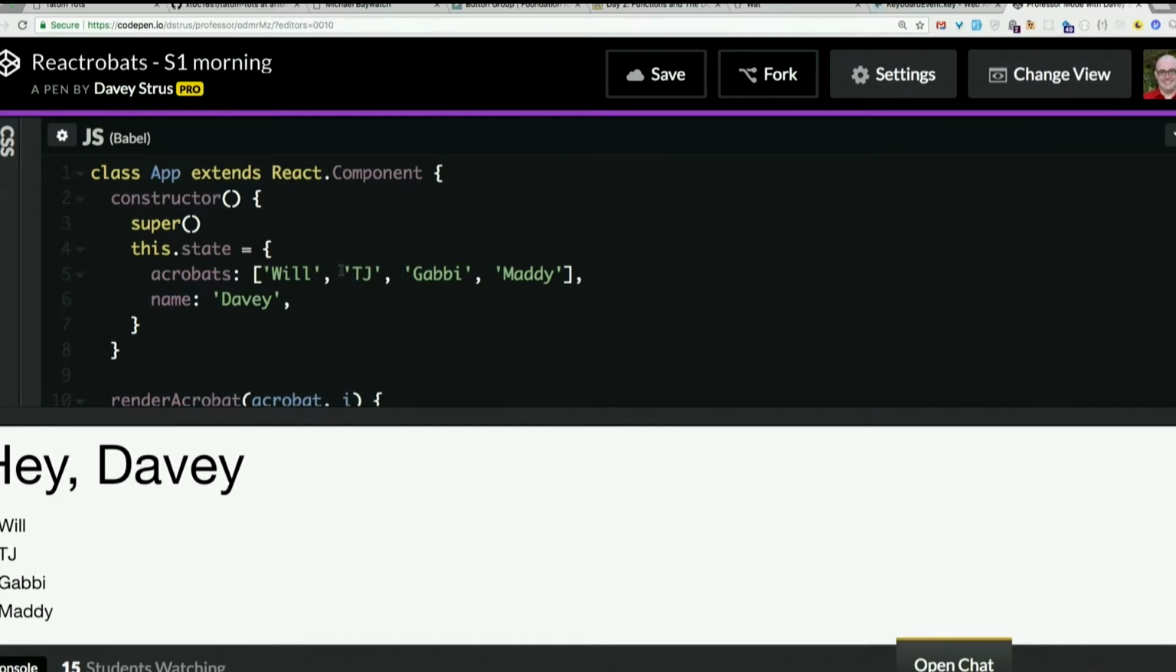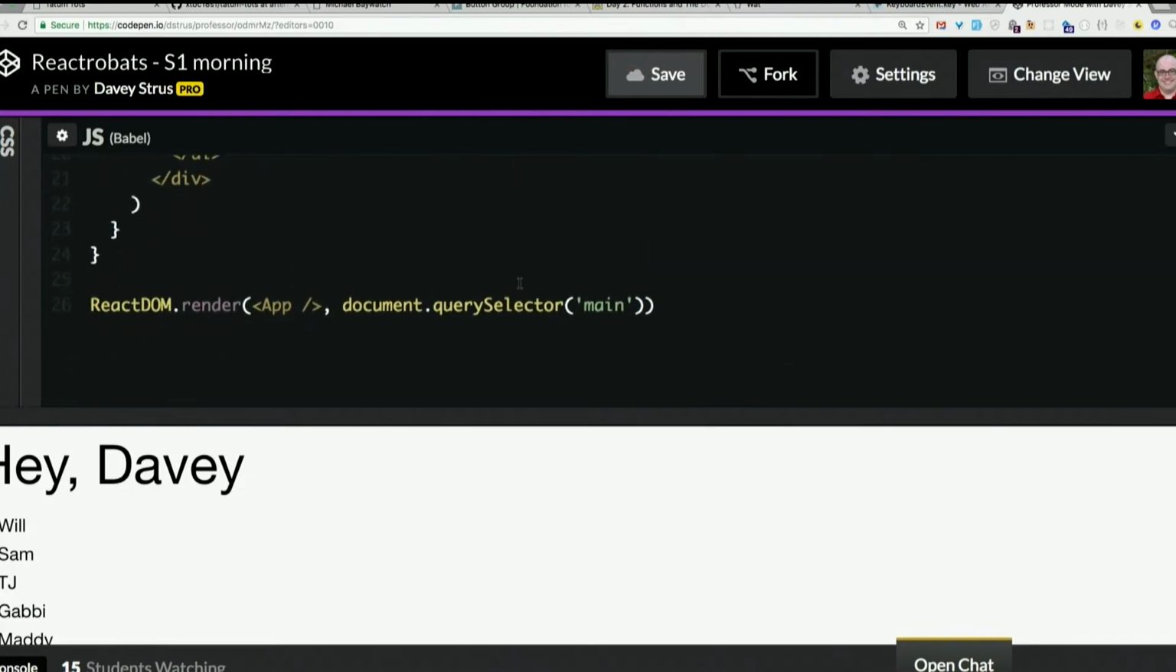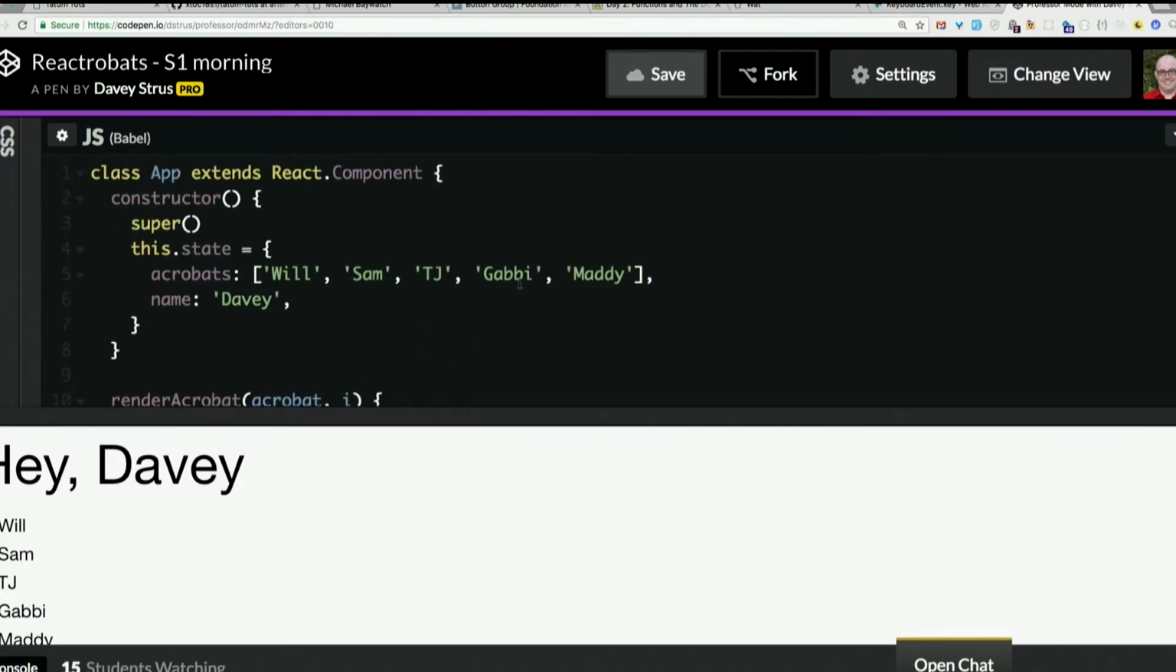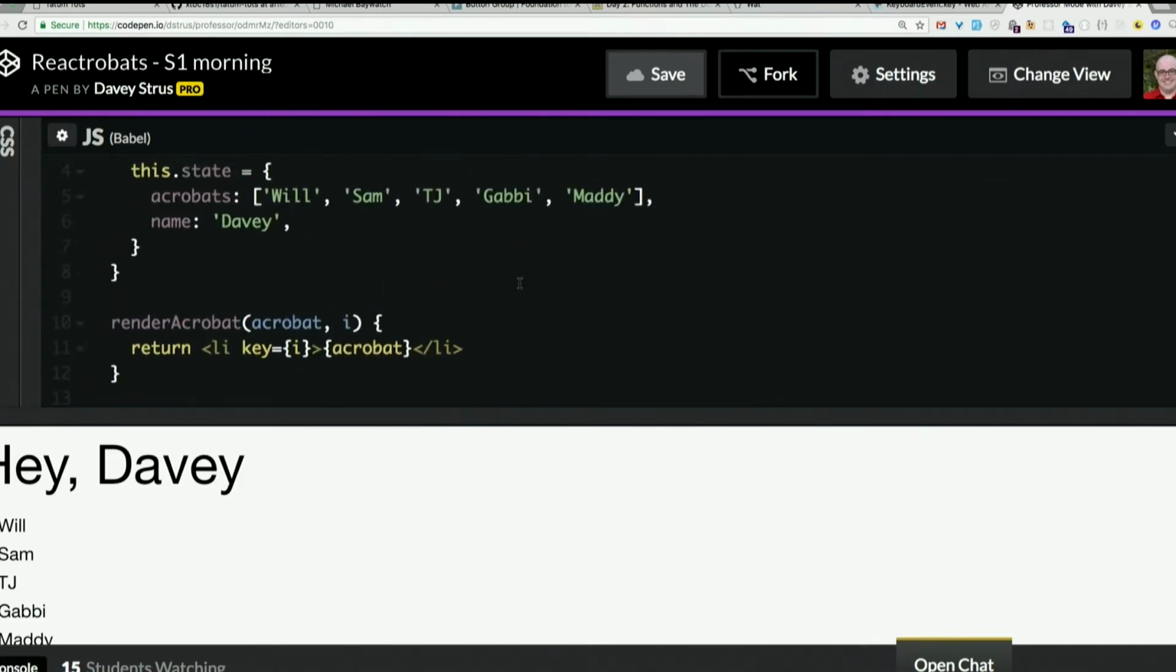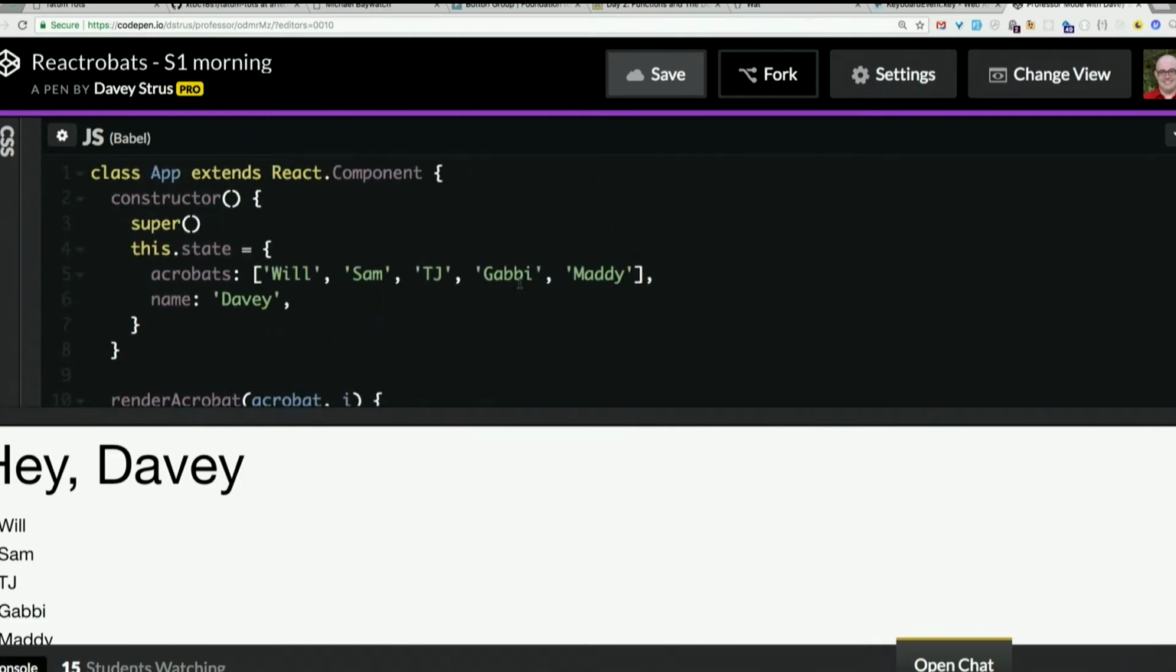Change the array, the whole thing changes. There it is. Questions about that? It's not a lot of code to do that thing. Once we get into events, then we have to get a little more complicated. Now that's just one component.